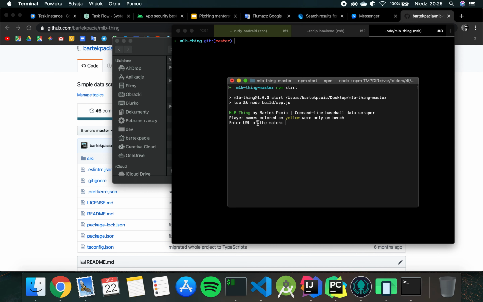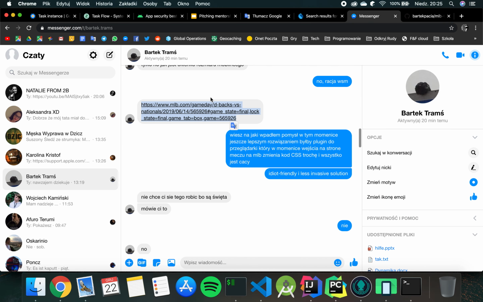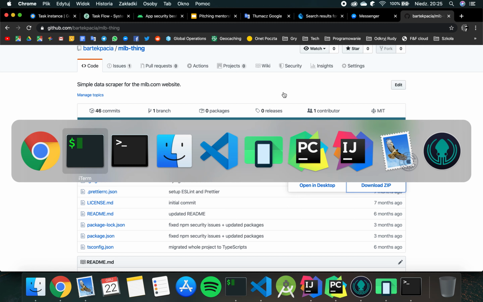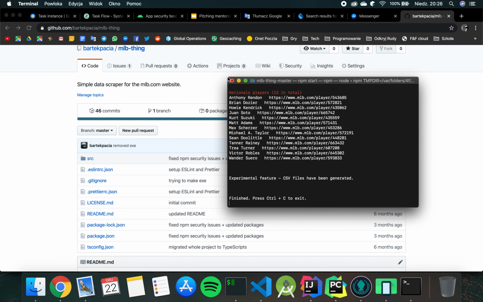And it prompts you to enter URL of the match. So you just need to get some URL of the match on mlb.com. Here is example 1. I entered it. Now I will just click enter like that, and it will parse the website. It will extract some data, and it will display everything nicely.